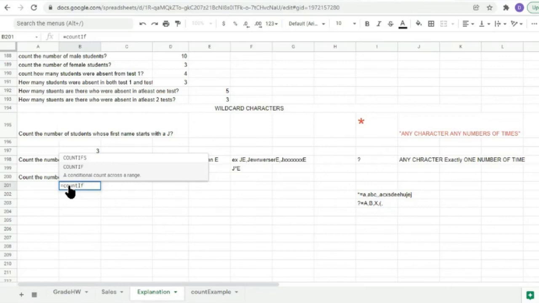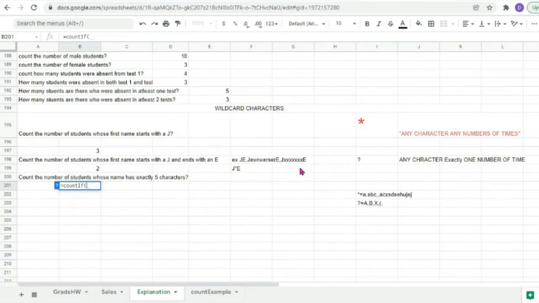So COUNTIF, and then things are simple. No problem, it's very simple. If this concept clicks, then it is actually very easy. COUNTIF, and then what we want to do is count which names have exactly 5 characters in the first column, I mean in the first name column. So COUNTIF, first let me write the range.